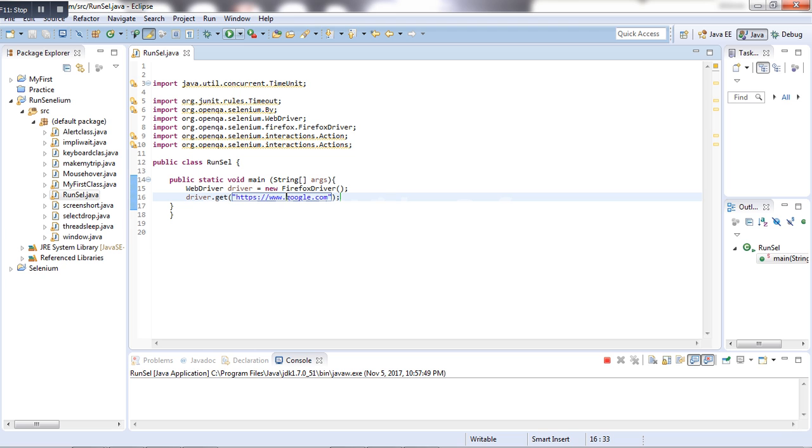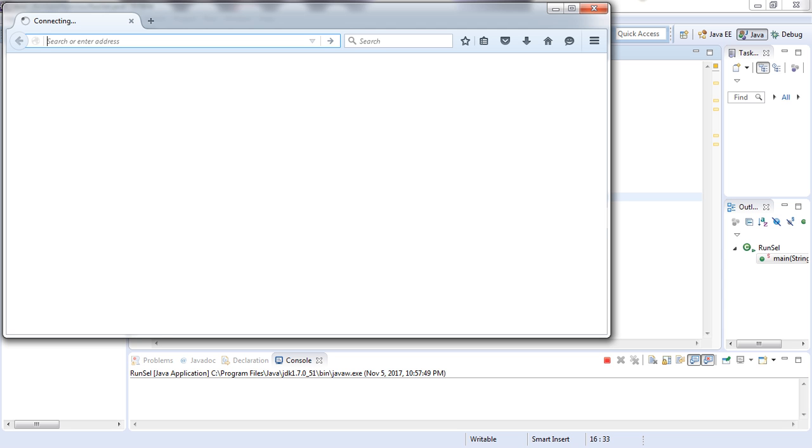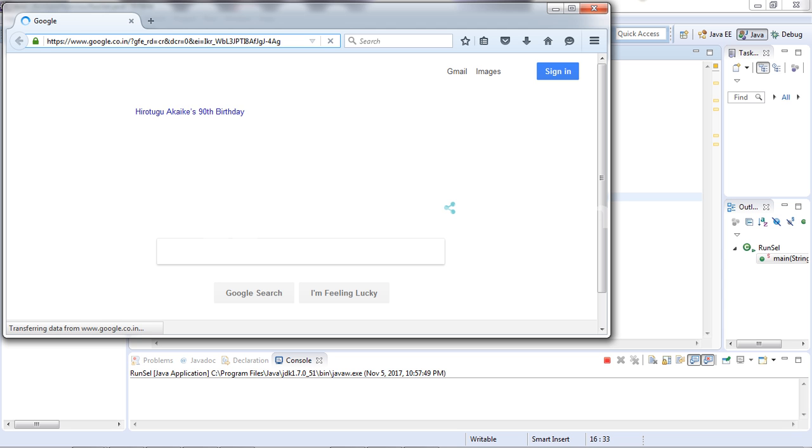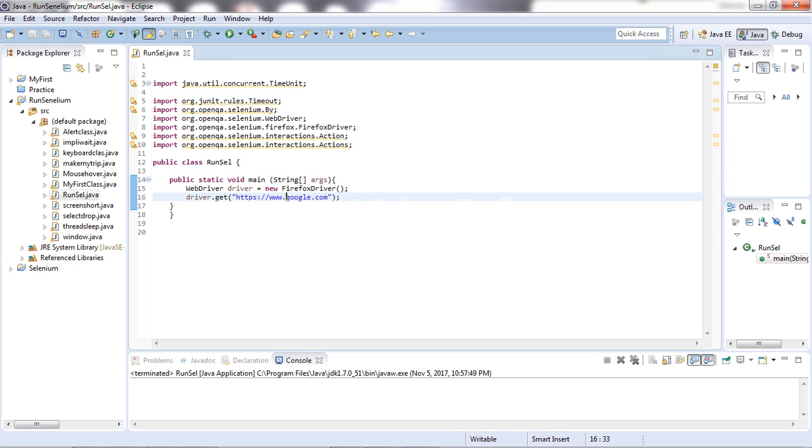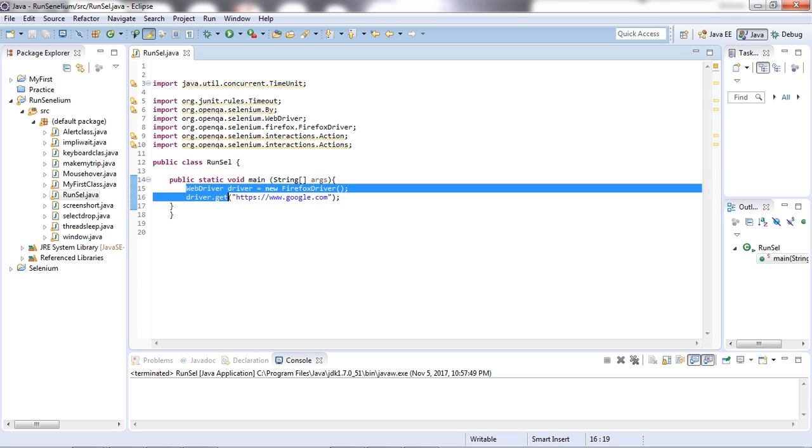As you can see, the code has started and my Firefox browser has opened, and after that it has hit the Google server and it has opened. So now let's play a game with it. As you have also seen, it is not maximized completely. After I open this code I'm using to open the Firefox browser, I hope you guys got it: WebDriver driver equals new FirefoxDriver. I'm going to press enter.